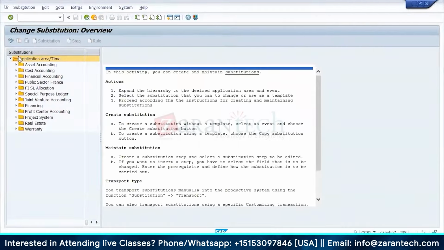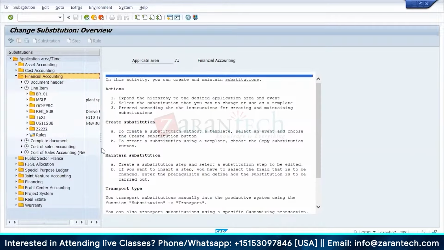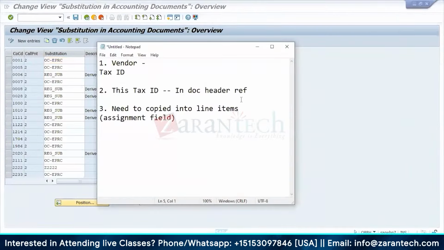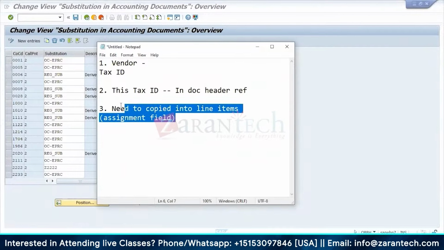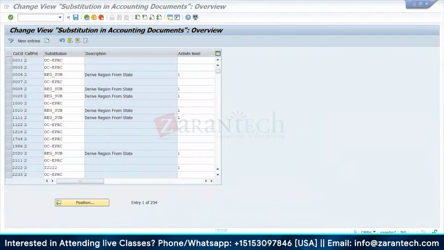So for example, the substitution can be called in different modules. The one that we are dealing with at the moment is under financial accounting. What we want is to create a substitution rule so that we copy the document header reference into the line items, into the assignment field. So how can we do that?